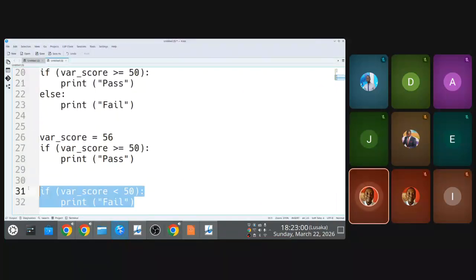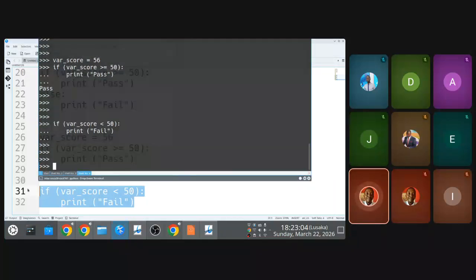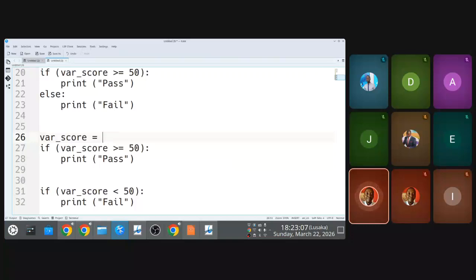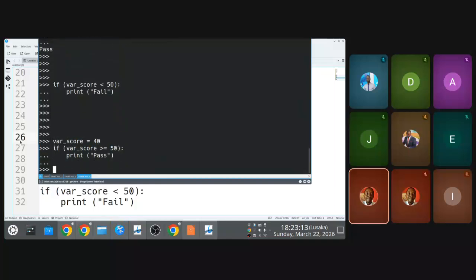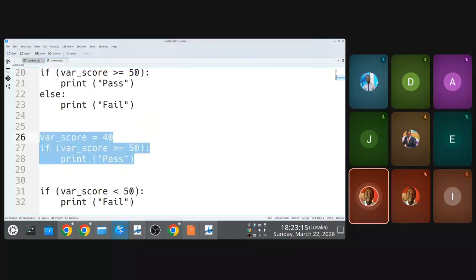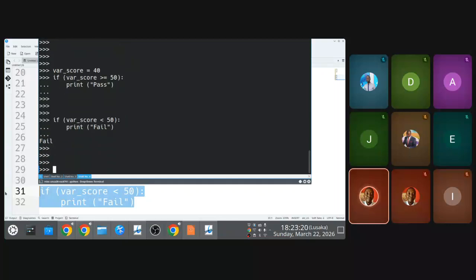Right, so you can have two separate if constructs, ideally following each other, and they'll work as well. So if I were to change this to 40, assuming these are in the same thing here, I'll run this first. It won't print anything, and then when I copy this and run it, it will tell me that it's a fail, right?